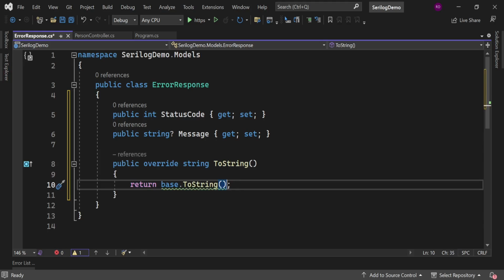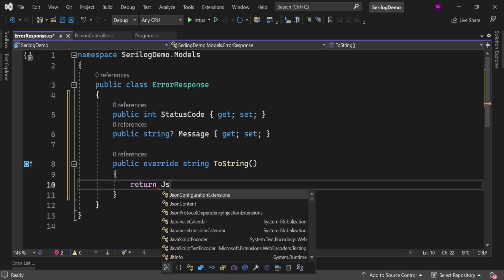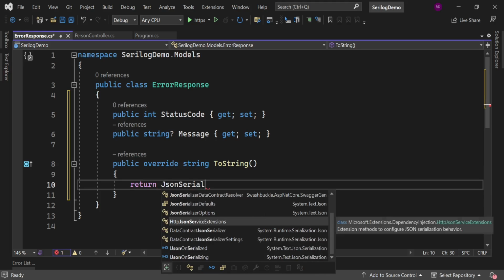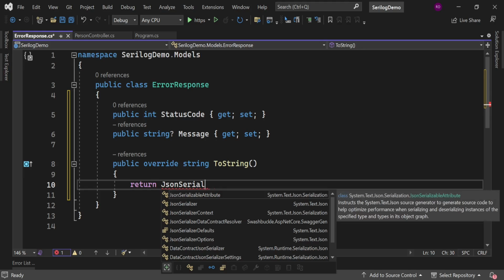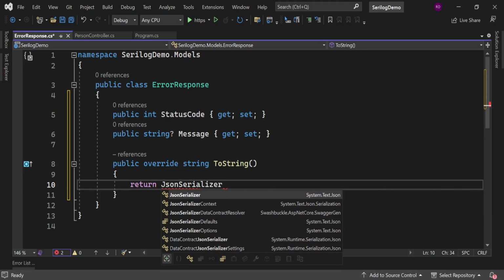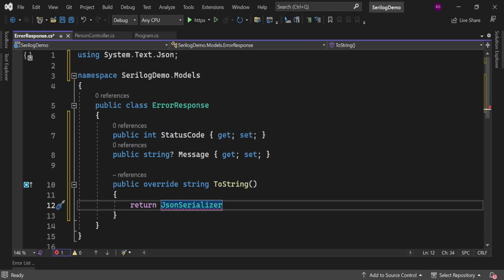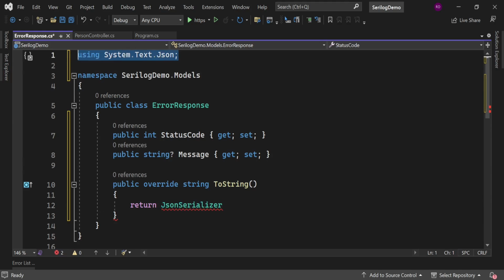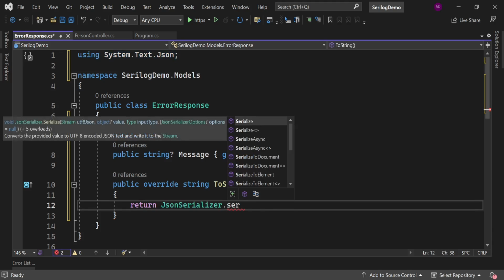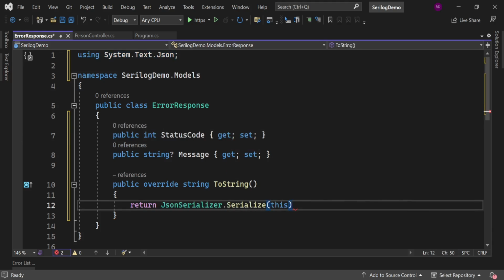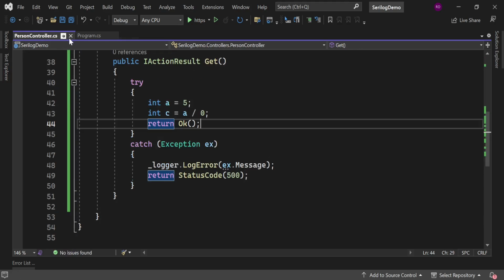That's it. And here we are not going to return this. We will return this dot, sorry. So we are going to use the JSON serializer here. Okay, and it has added this statement using System.Text.Json, and we will serialize whatever it gets from this object. Okay, now we are done here.